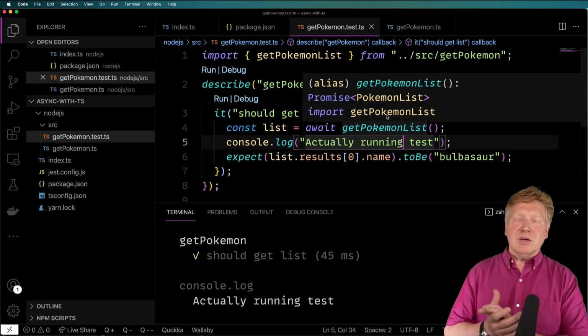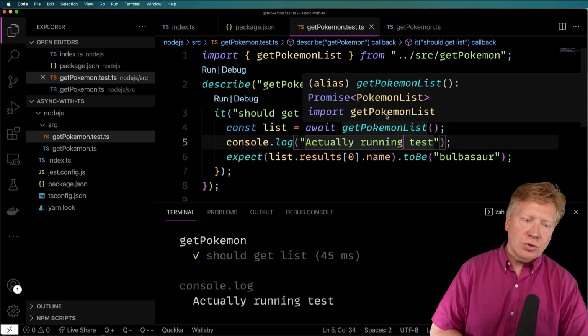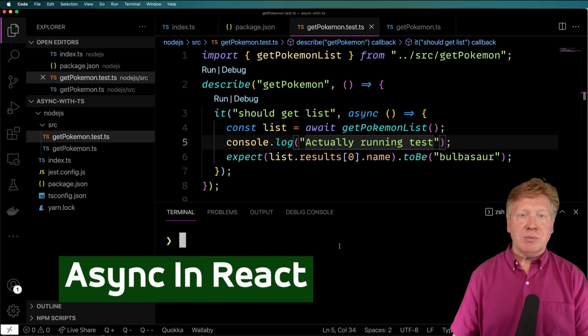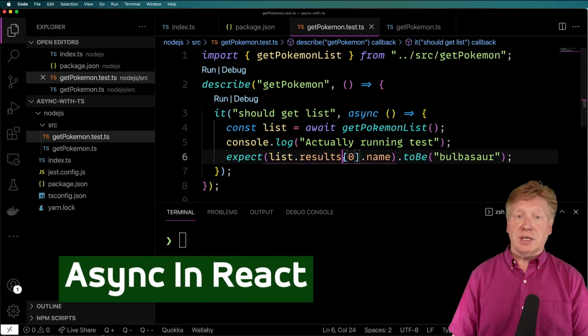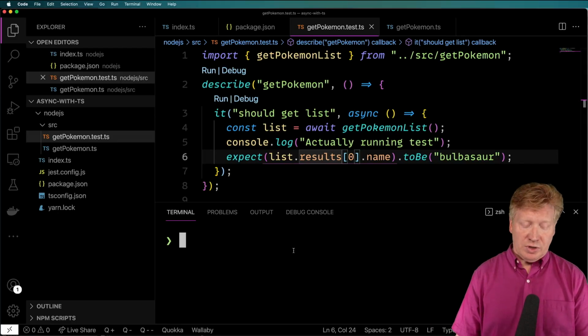Okay, so now that we've got great tested code, can we do it in something other than Node.js? Sure, we can do it in Create React App. So let's make ourselves a Create React App and bring in our code and see if we can get the Pokemon working in there as well using pretty much exactly the same code. So let's try it out.